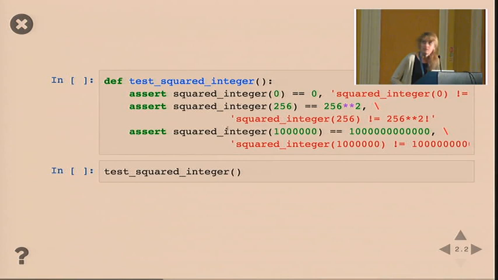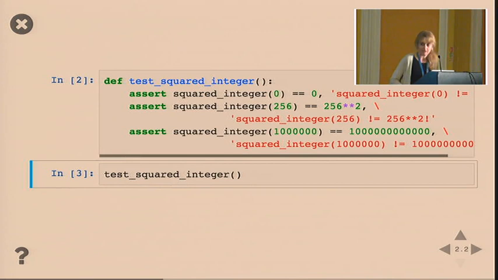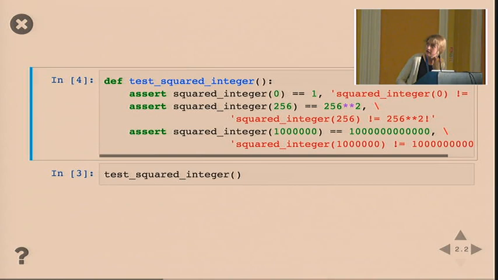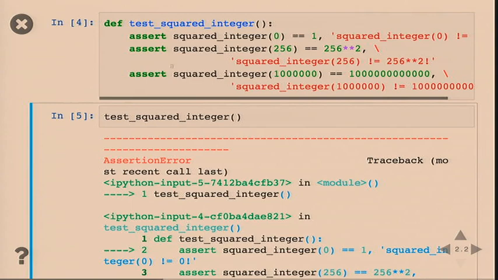So I'm going to try 0, squaring 0, see if that's 0. I'm going to square a random number, so 256, see if that works. I'm going to square a million, see if that works. I run that, and I get no output, so that shows that that test has hopefully worked. If I change that number and run it again, then again assertion error, just to show that that assert is hopefully catching errors.